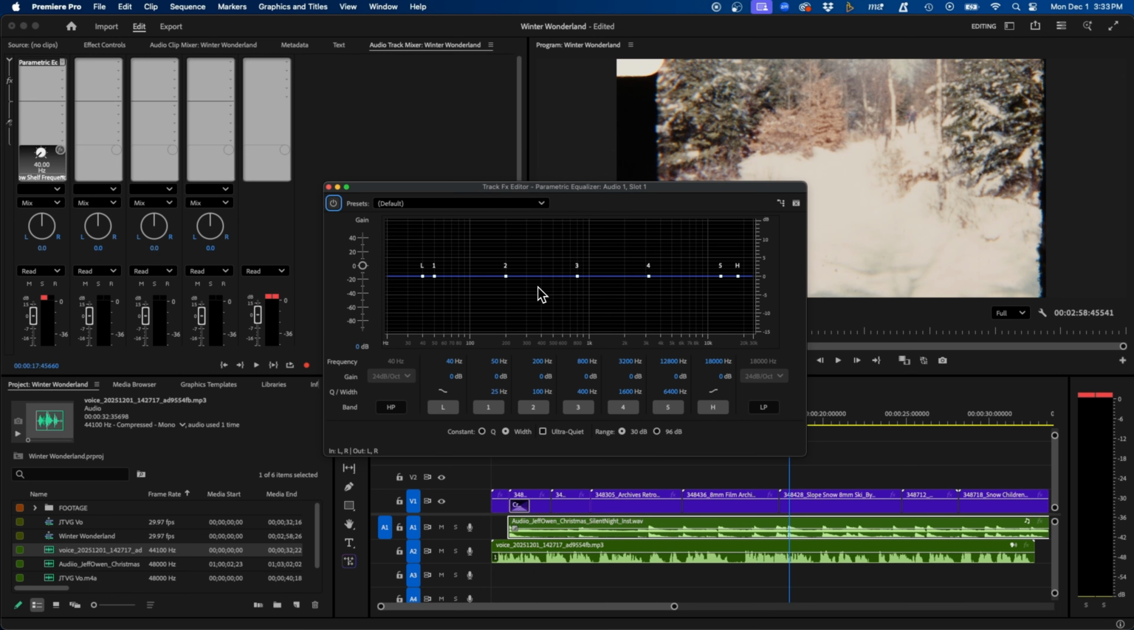So we have these points on this bar here, and what we can do is just easily click and drag down to remove the frequencies in that range. You can see by clicking and dragging point 3 down, we've decreased the frequencies in that area. And we can make adjustments to this curve by adjusting the gain and the width of each point.